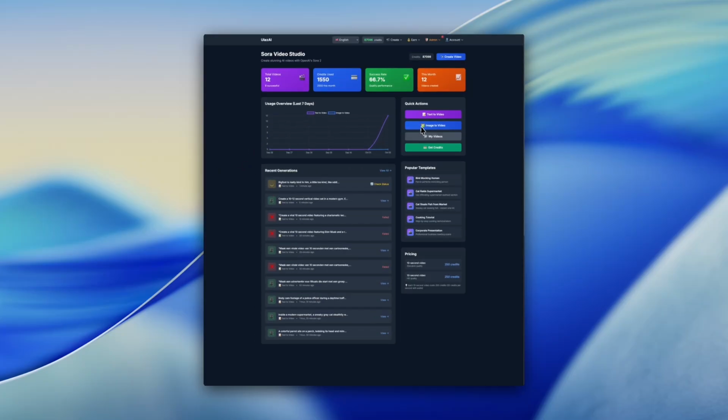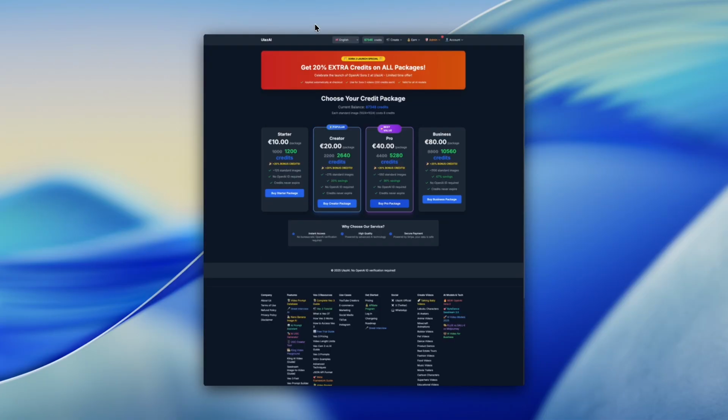We have currently 20% extra credits because Sora 2 launched. If you go to the package page, the pricing page, you will immediately get the credits into your account.